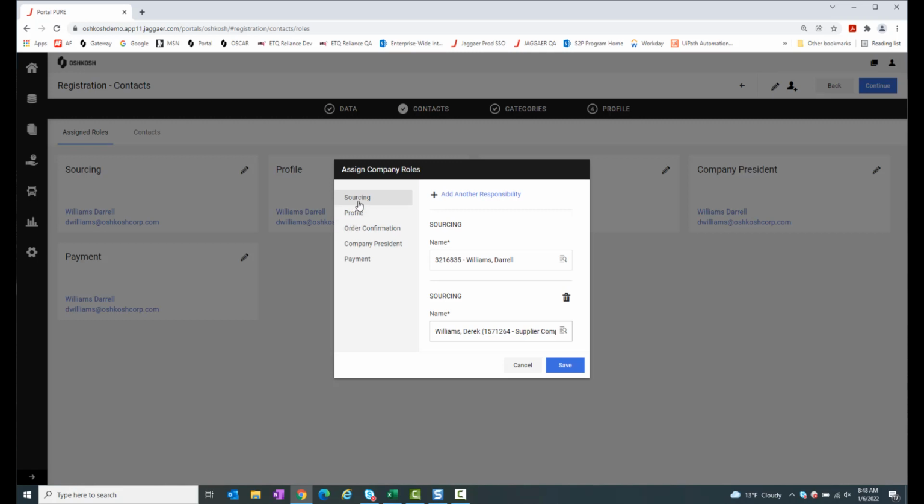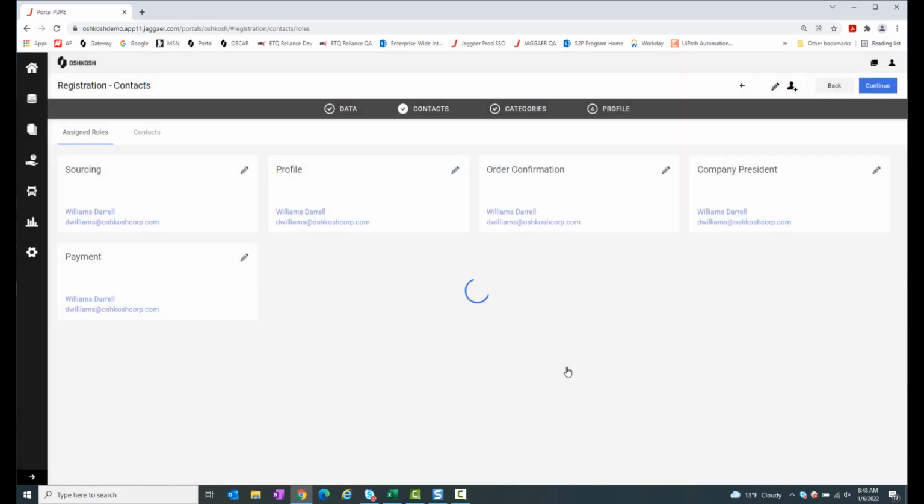Now I can toggle between these. I selected sourcing, but you can select order confirmation or payments as well and hit save. What that's going to do is now you see two assignments here. I can do the same thing on order confirmation.